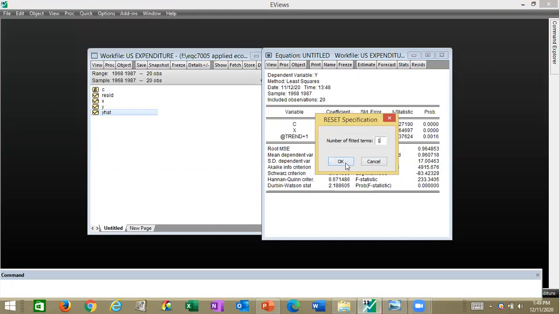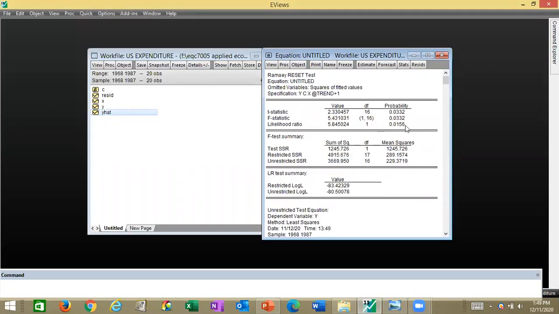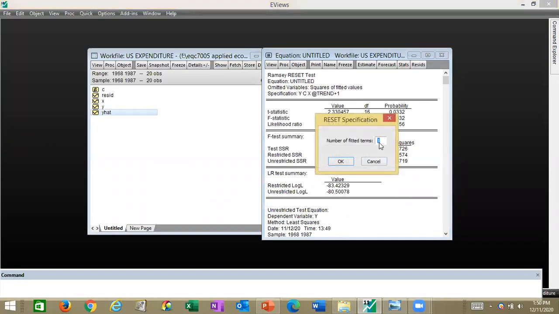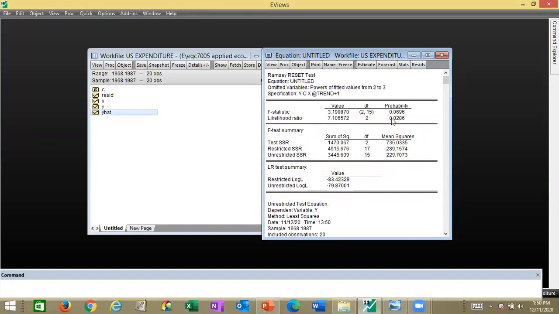So let's say for this one, we try to add trend. Although the p-value is still smaller than 5%, if you compare to the previous one, it is much better. So at least if you use a 1% significance level, then you can conclude that the model is correctly specified. But if you perform the test again, let's say you include 2, this is much better, greater than 0.05.